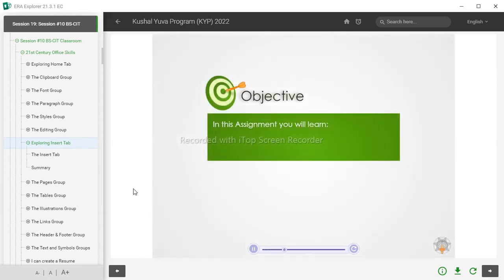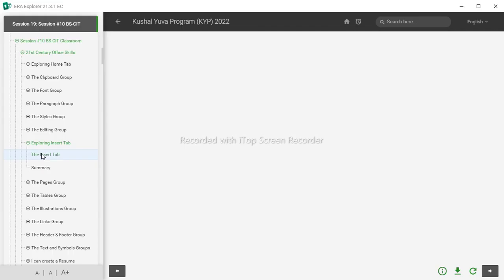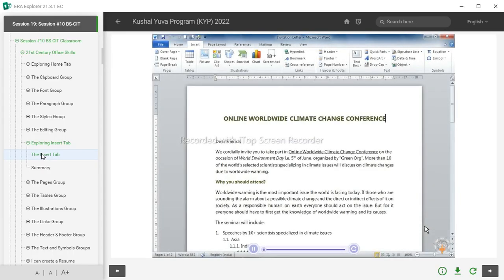In this assignment, you will learn about the Insert tab, groups in the Insert tab. The Insert tab is the second tab in Microsoft Word 2010.